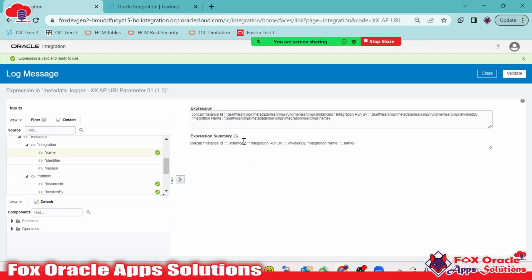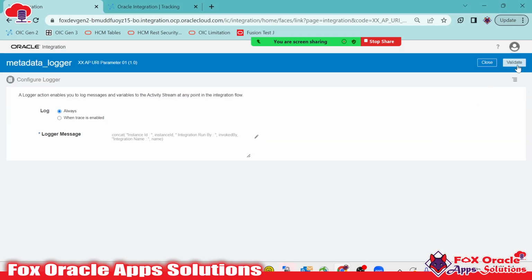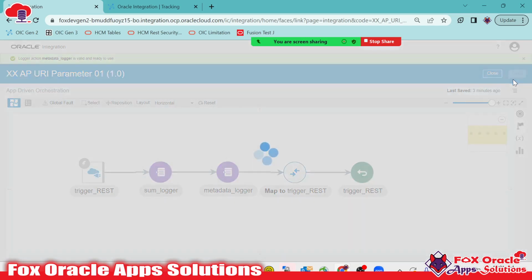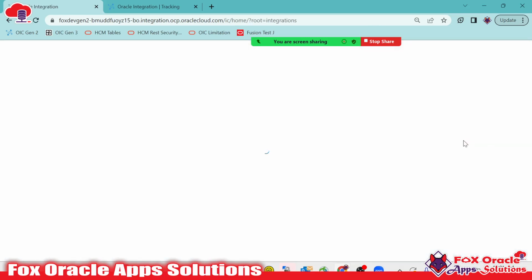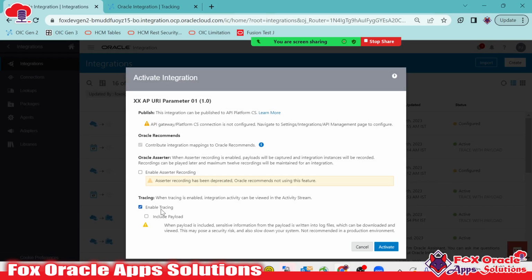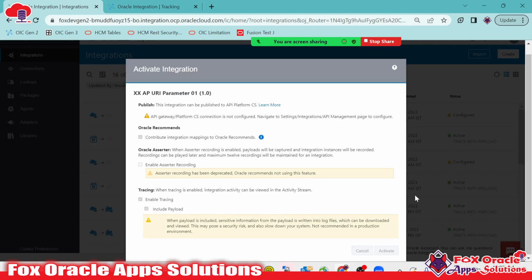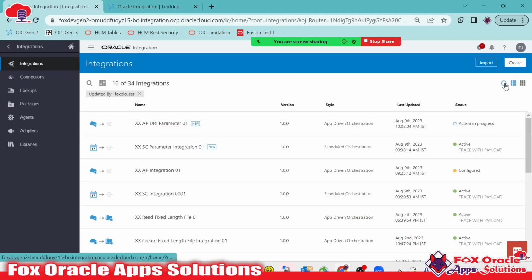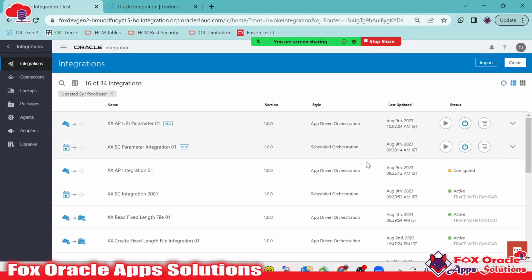So it will display something like that: instance ID, whatever value will be the instance ID, integration run by, the invoked by, and the integration name. Just close, validate, and close. So now I will again save the integration. We'll close the integration here, and we will activate by enabling the tracing and payload. Just activate here. So we are able to successfully activate the integration, and now we will run the integration. So just click on the test.